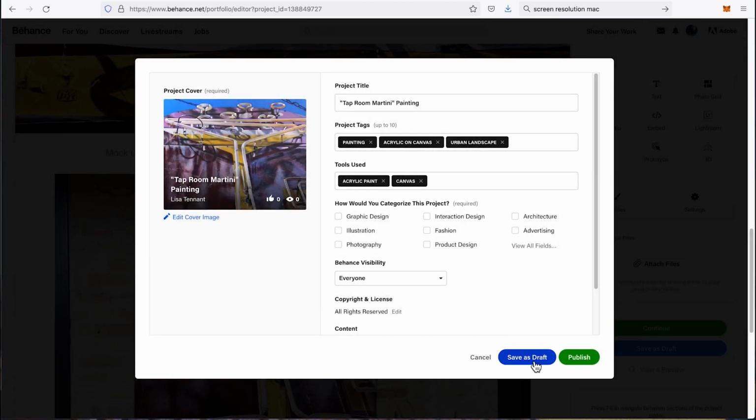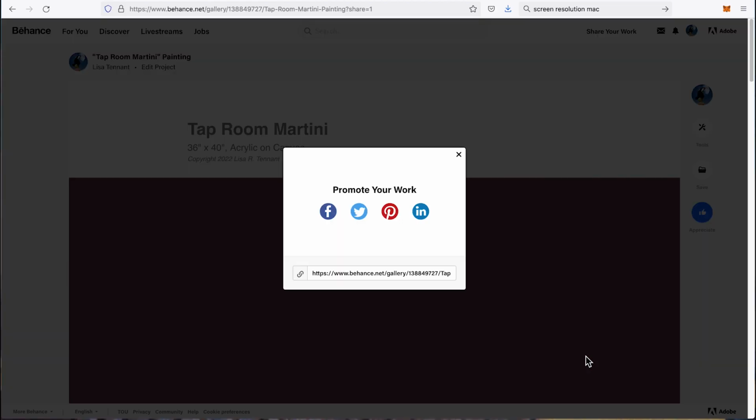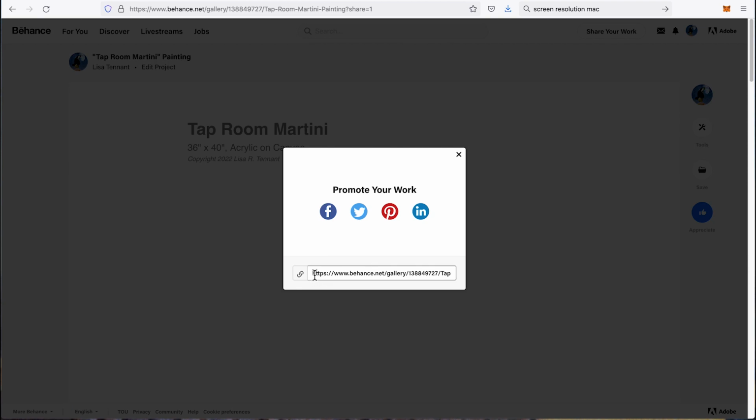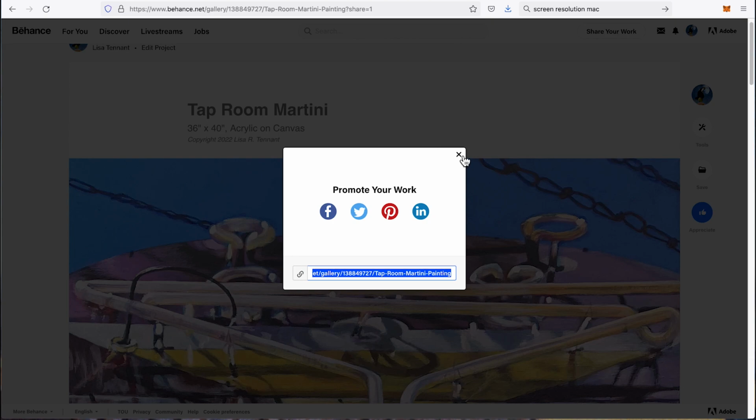Lastly, we can save this as a draft to add things later. I'm going to go ahead and publish. You do want to publish this in order for people to see it. Okay, and then lastly, it gives you a location for you to share with your social media if you wanted to.